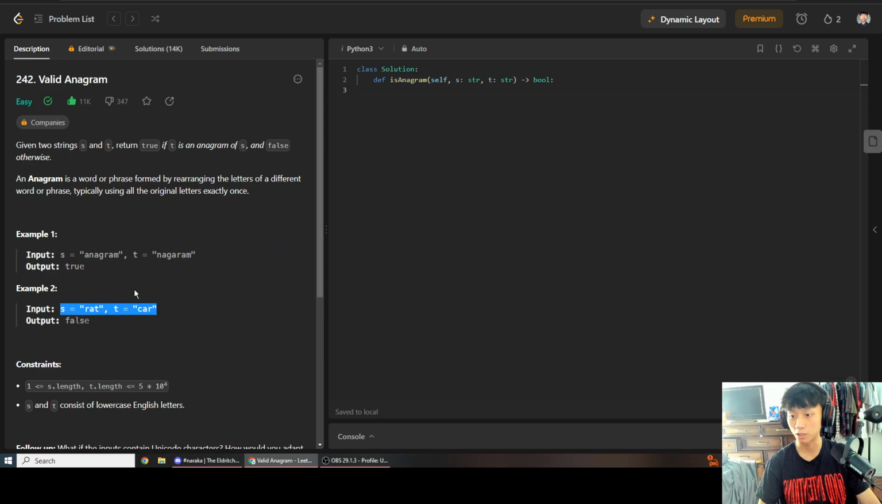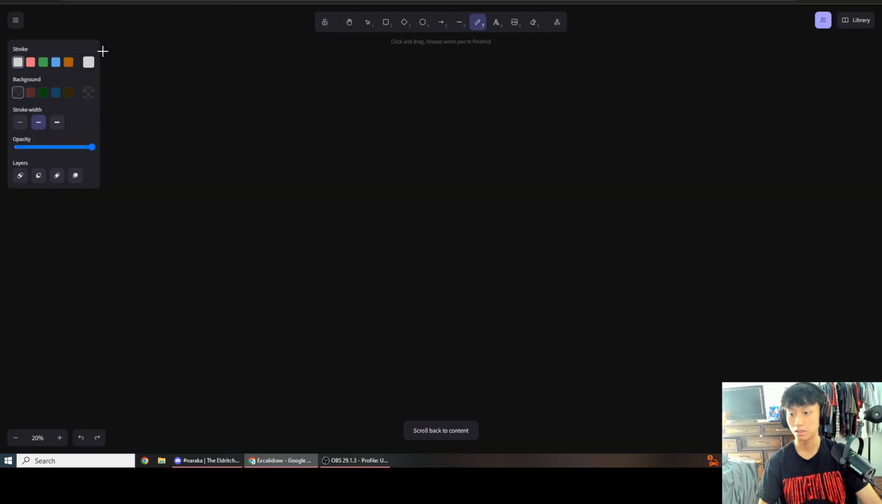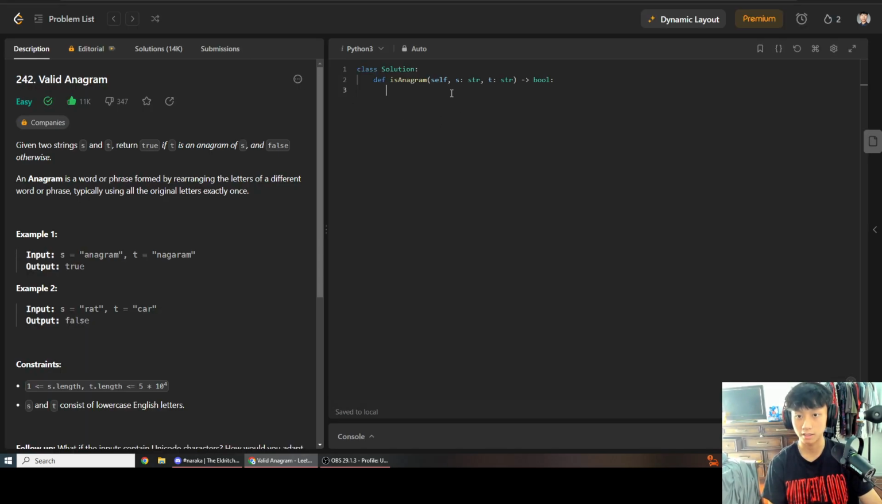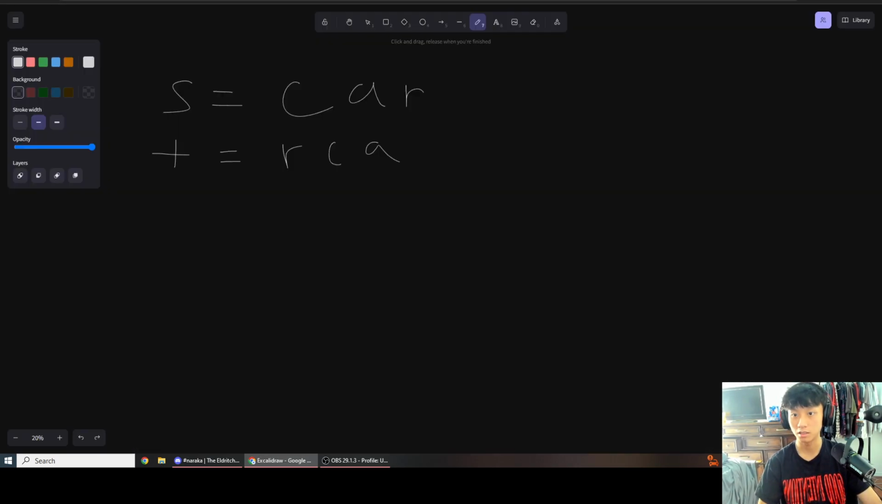So let's use a smaller input, and let's not use this one because it's a little bit too long, but I'm going to show you guys the basic. So let's say we have s as car, and we have t as rca. Let's pretend like this is a word. All you have to do is return these two values sorted. So literally return sorted s equal to sorted t. The time complexity of this will actually be n log n.